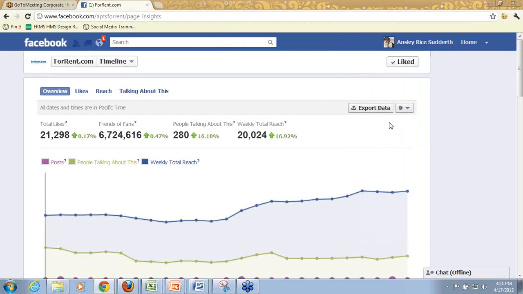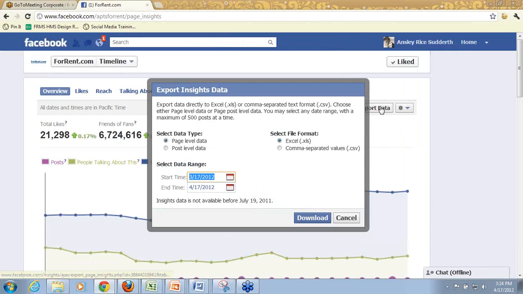Okay, so if you go to export data, a box pops up, and what you usually want to do is export the data of your Insights dashboard into an Excel spreadsheet. By default, it allows you to do that. Then you can select the data type: page level data or post level data. I want post level data because I want to see how my posts are working for me.